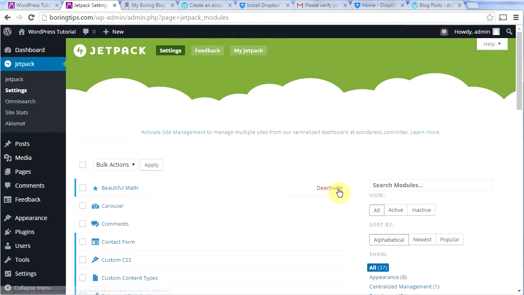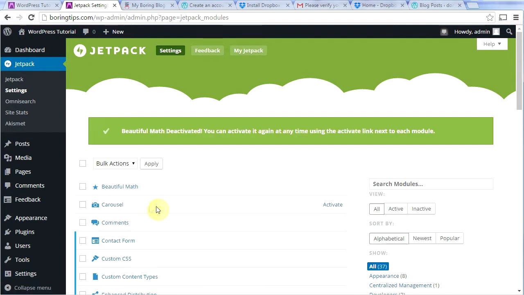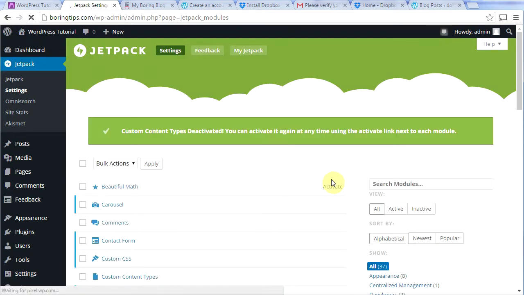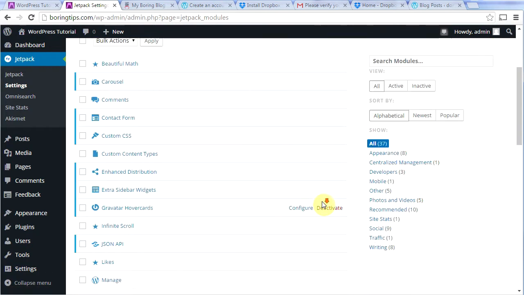Okay, so Beautiful Math, let's deactivate. Carousel is one that I want to activate because it's really cool. I'll show you later what it can do. Comments, we can leave deactivated for now. Contact form, we'll leave activated. Custom CSS, we will leave activated. For now, we can go ahead and deactivate custom content types. We may want to use it in the future, but for now we can leave it deactivated.